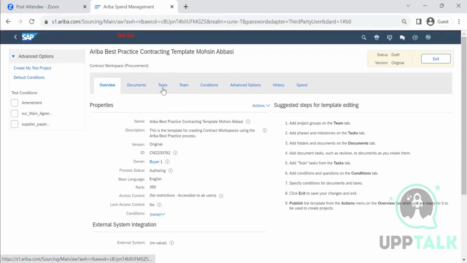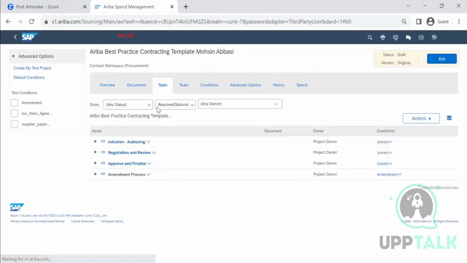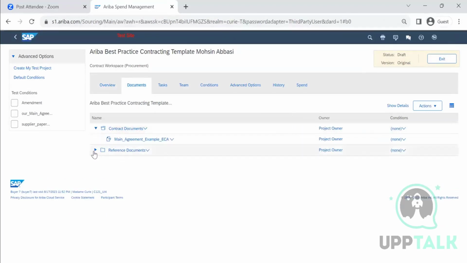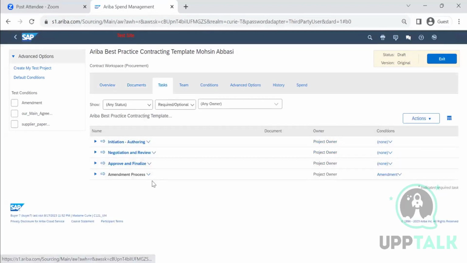Whatever tasks are created in this contract workspace will come to your end user. All these phases also will come to your end user. Even documents, whatever you have mentioned here, contract documents and reference documents, will also come to your end user. In order to check that, I just click on create my test project.